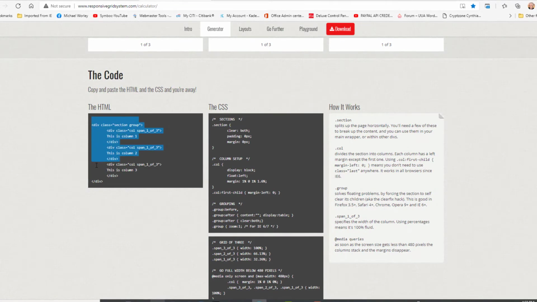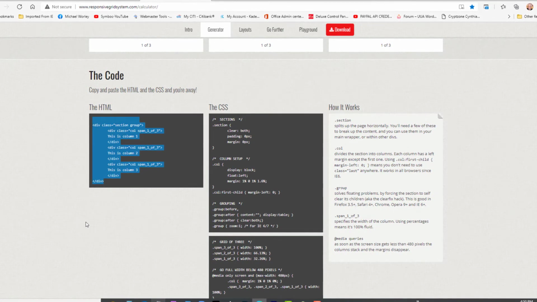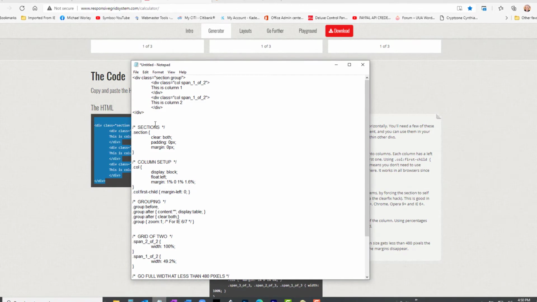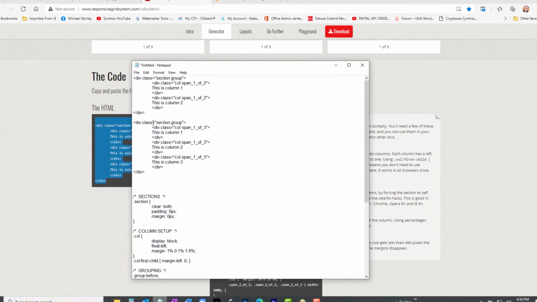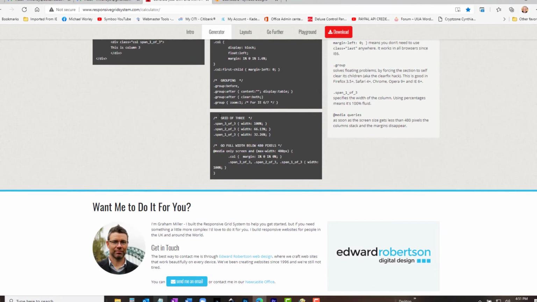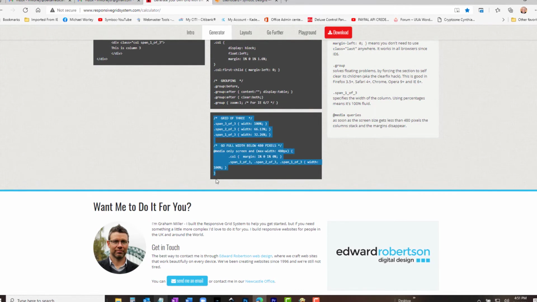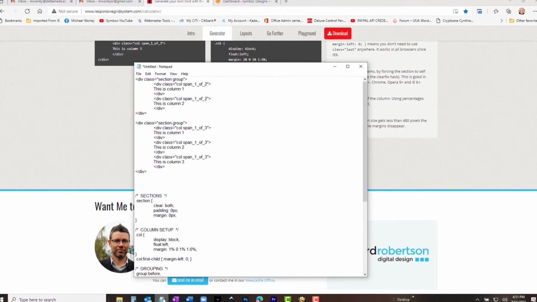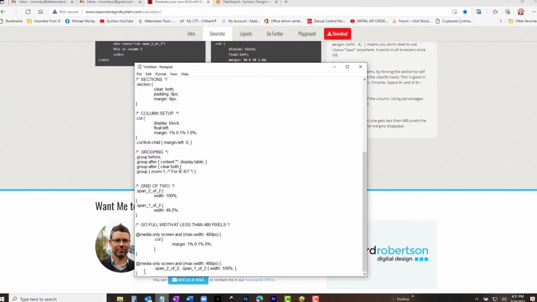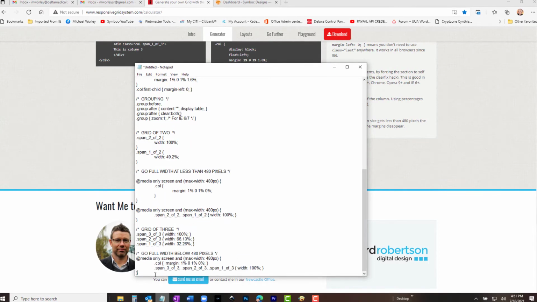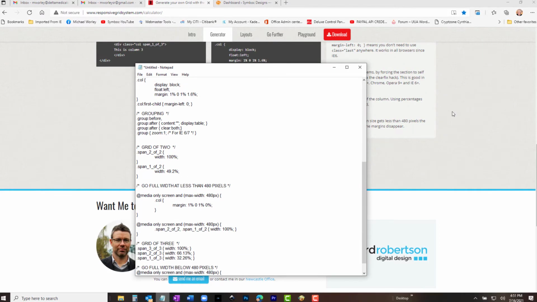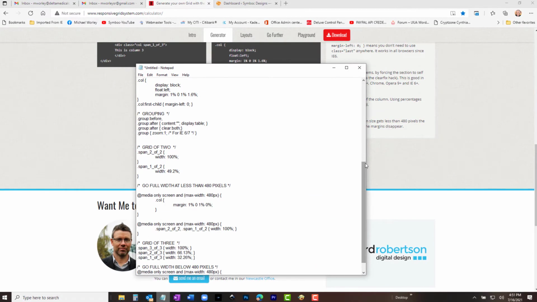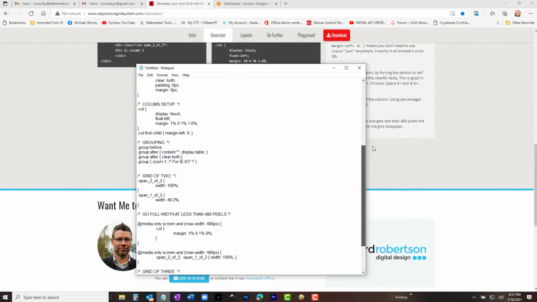Scroll down to the code. Select the HTML and paste it into Notepad just below your 2-column HTML. Likewise, do it for the grid CSS. You don't need to copy the section CSS. Save the code in Notepad and keep the file open.